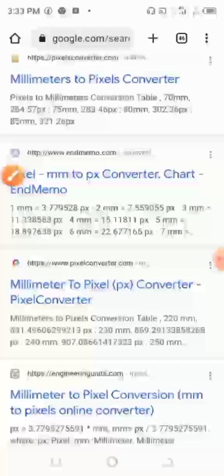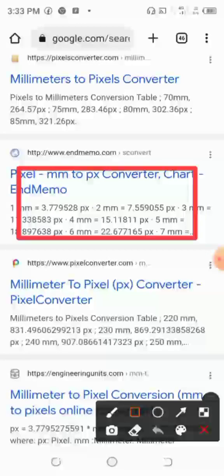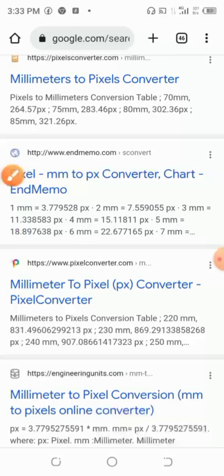Sorry about that. So as you can see, 1 millimeter gives us 3.779528. To approximate it, 3.8 pixels. 2 gives us 7.6 pixels. If I approximate it, 3 gives us about 11.4. So you just have to get that. It's as simple as that. Come to Google, millimeters to pixels, you get it and you multiply it.